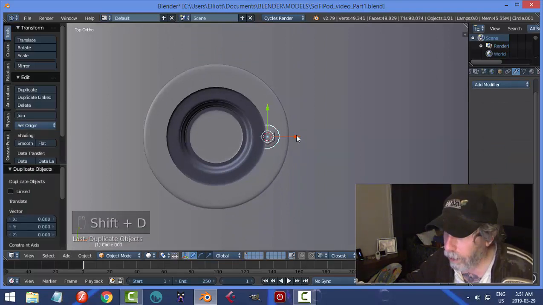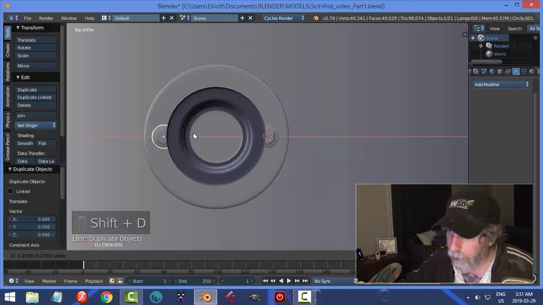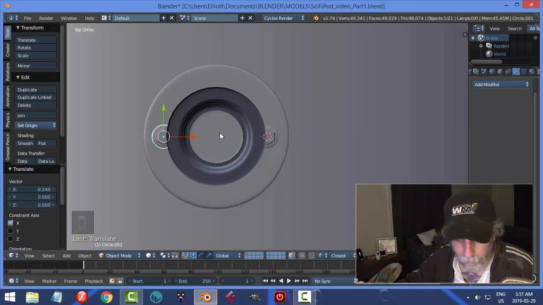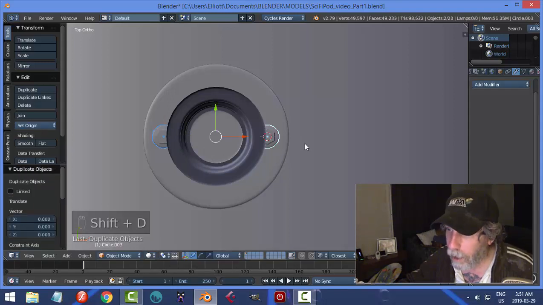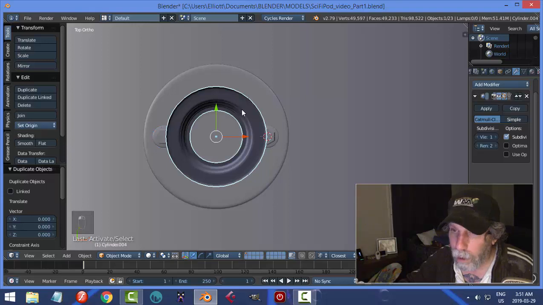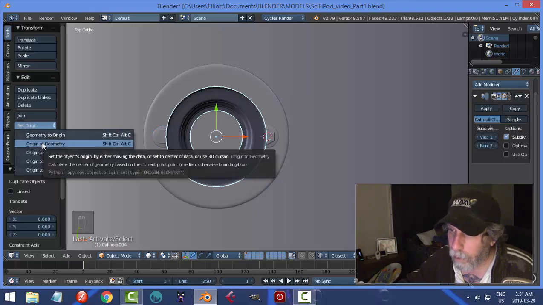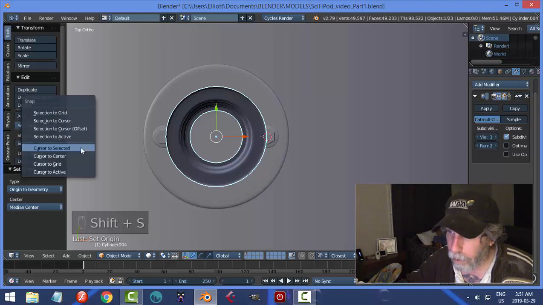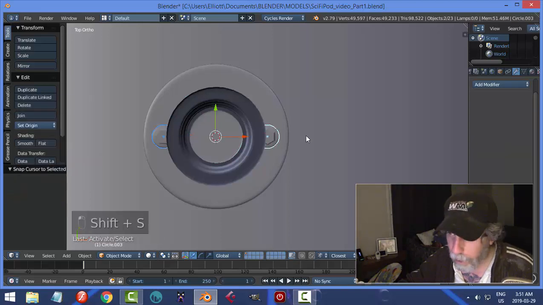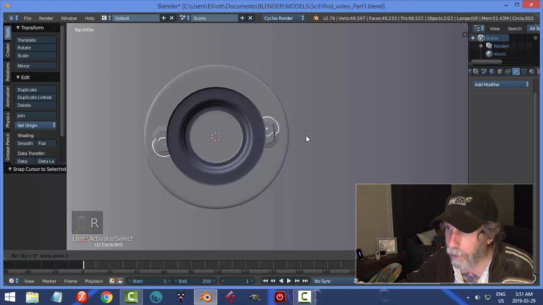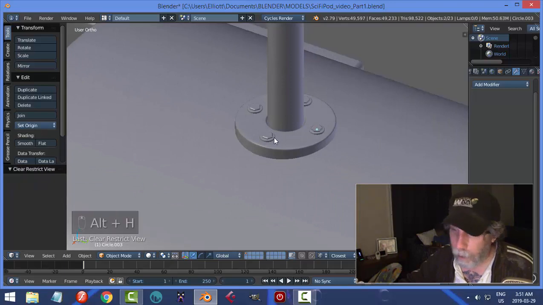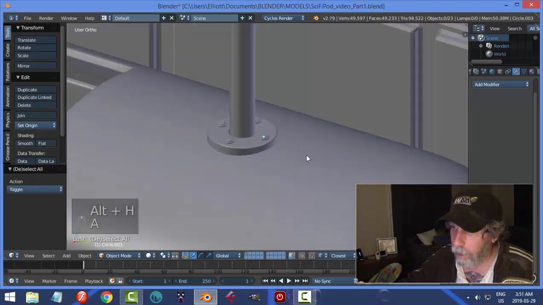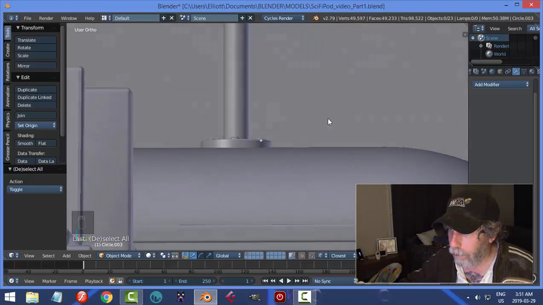So let's go Shift D and bring it to the other side. And let's rotate it in the Z so the bolt's a little bit different. And Shift D. Let's origin geometry, cursor selected. Let's grab those duplicates and go rotate Z 90. Let's bring everything back. You know, we're not really gonna see the bolts that much anyhow.